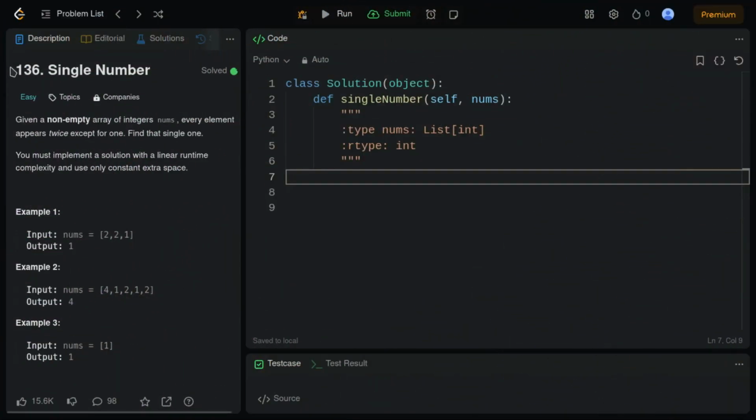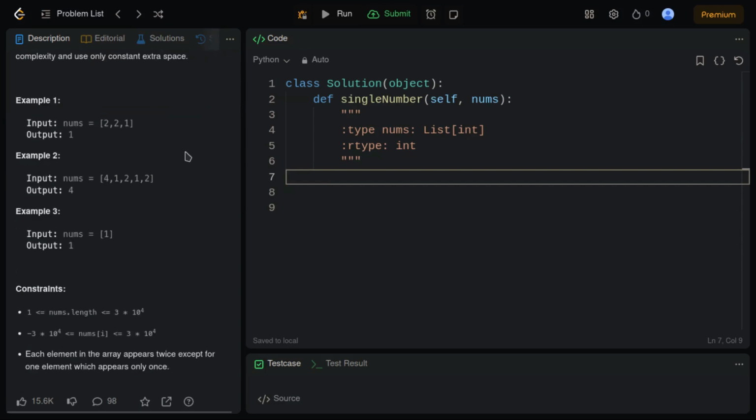Hi, today we're going to solve LeetCode problem number 136, which is single number, and it's an easy problem. The problem is, given a non-empty array of integers nums, every element appeared twice except for one. Find that single one. Here are some examples.